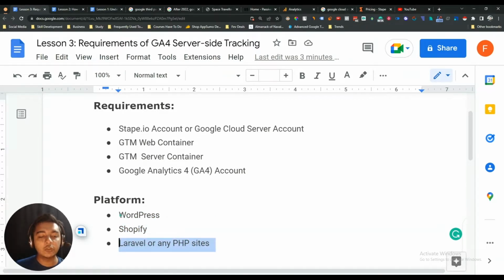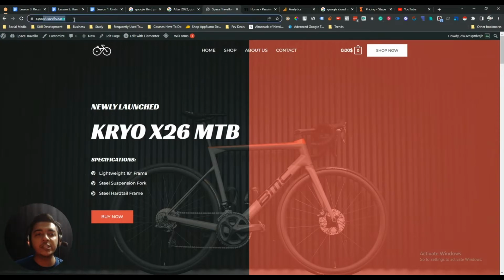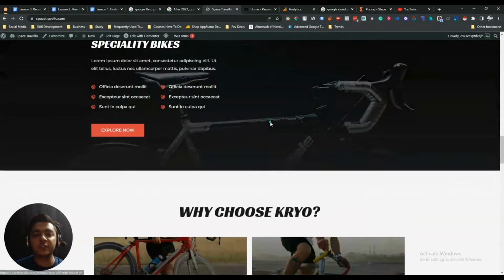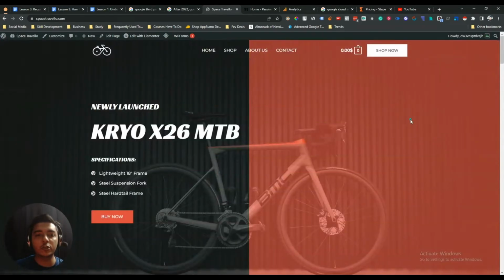In this course, at first we will explore WordPress. That means we will set up our Google Analytics for server-side tracking on a WordPress site, and then later we will focus on Shopify also. But at first we will learn how we can set up our Google Analytics for server-side tracking on a WordPress site. And to do that, we will use this website, see, spacetravelo.com. I will use this website to show you how you can set up these things on your WordPress website. And it's an e-commerce website. It's a complete and very beautiful e-commerce website. So we will implement these things on this spacetravelo.com website basically.